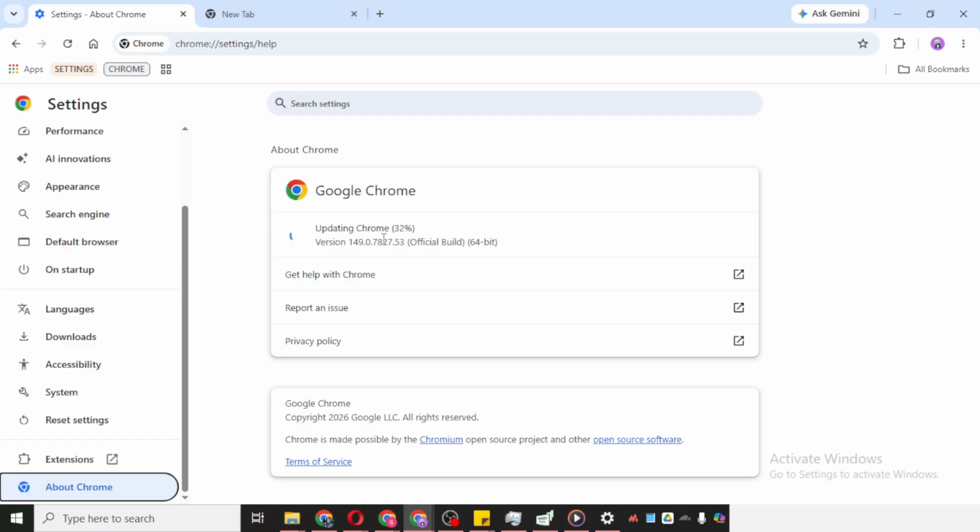Give Chrome a moment to complete the update check. If an update is available, let it finish installing. In some cases, you may also need to relaunch the browser for the update to fully apply. Once Chrome is up to date, test the video again and see if the issue has been resolved.